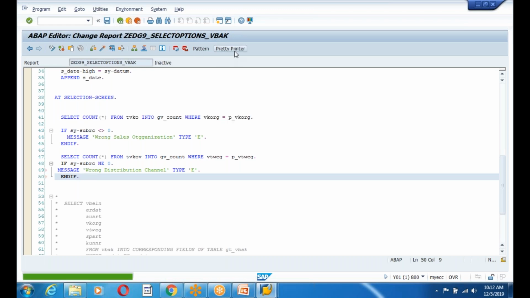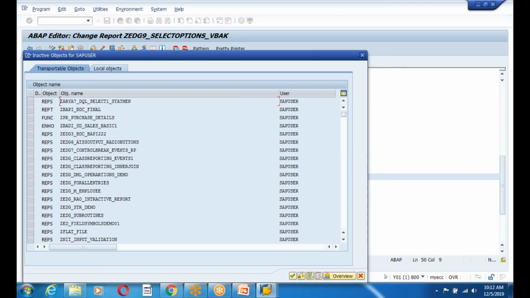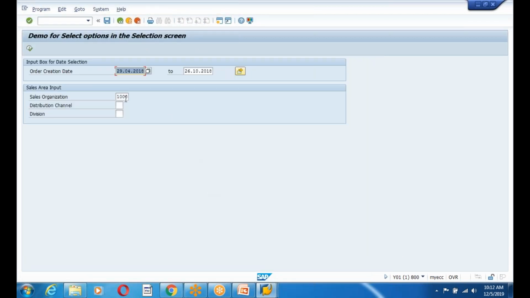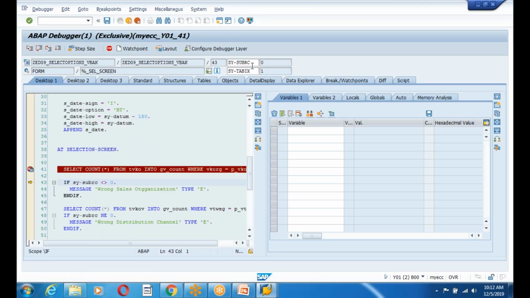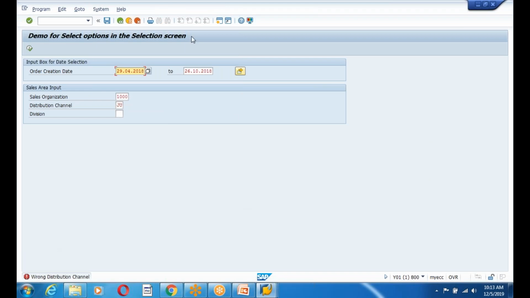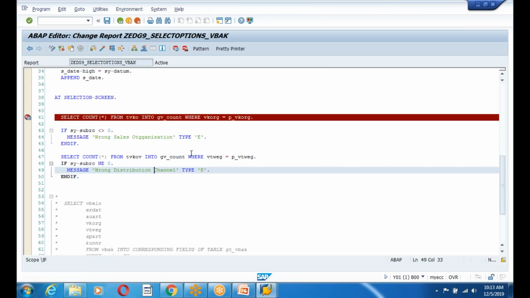Save, pretty printer, and okay. Now for the sales organization I will give the right value, but for the distribution channel I will give a junk value, ju. Say execute. Now you can see for the sales organization sy-subrc 0, successfully executed. For the distribution channel ju and fi, you see sy-subrc 4. So there is no ju, you entered a wrong distribution channel, guys. So this is the validation of the selection screen.